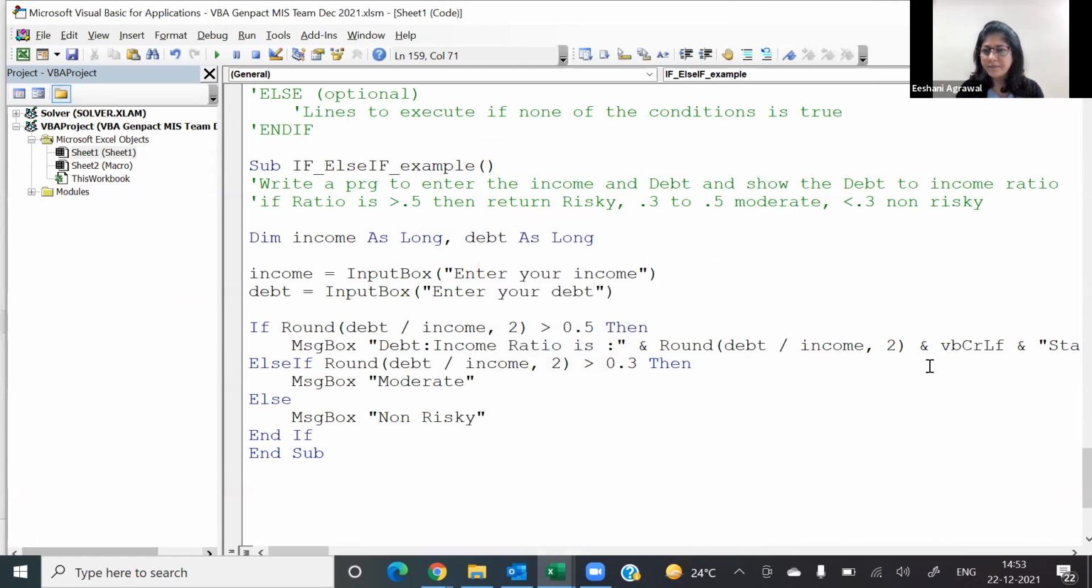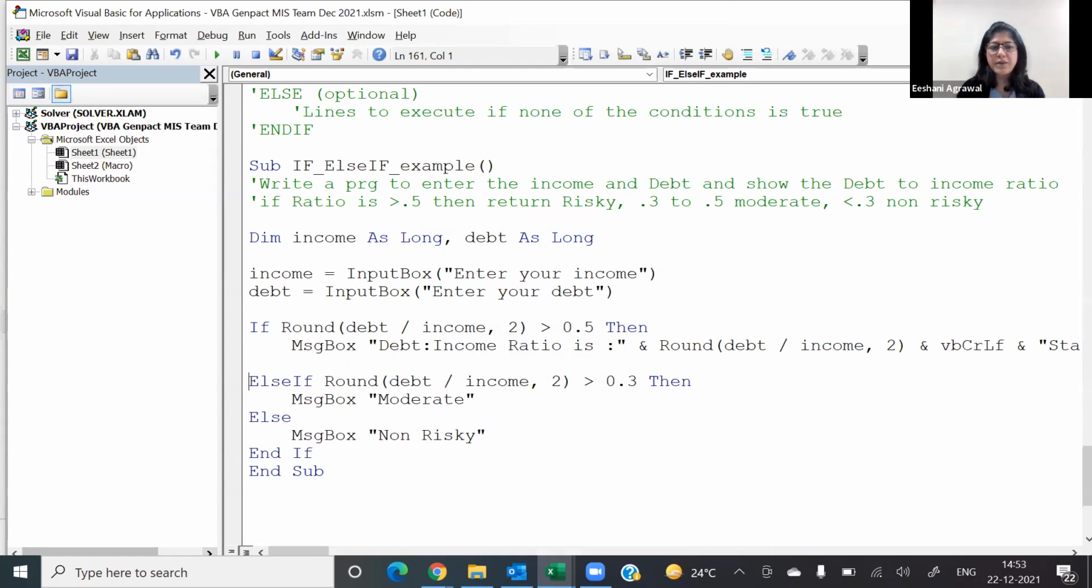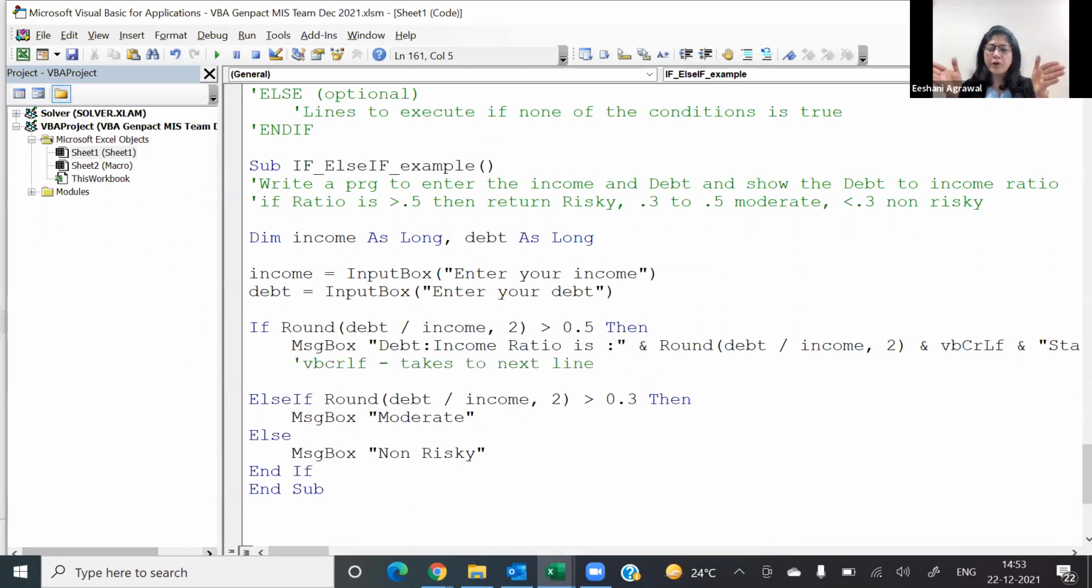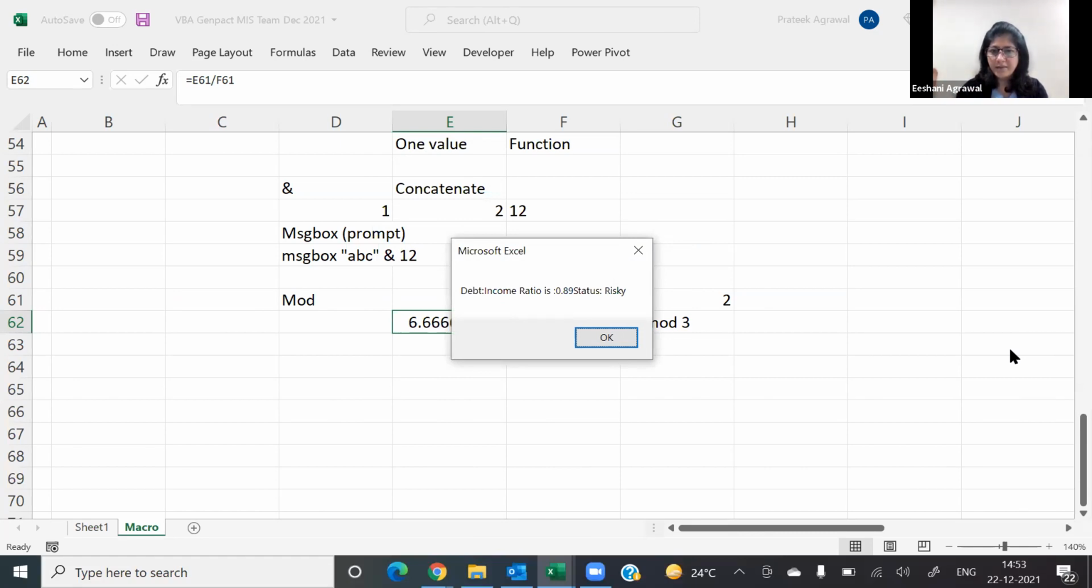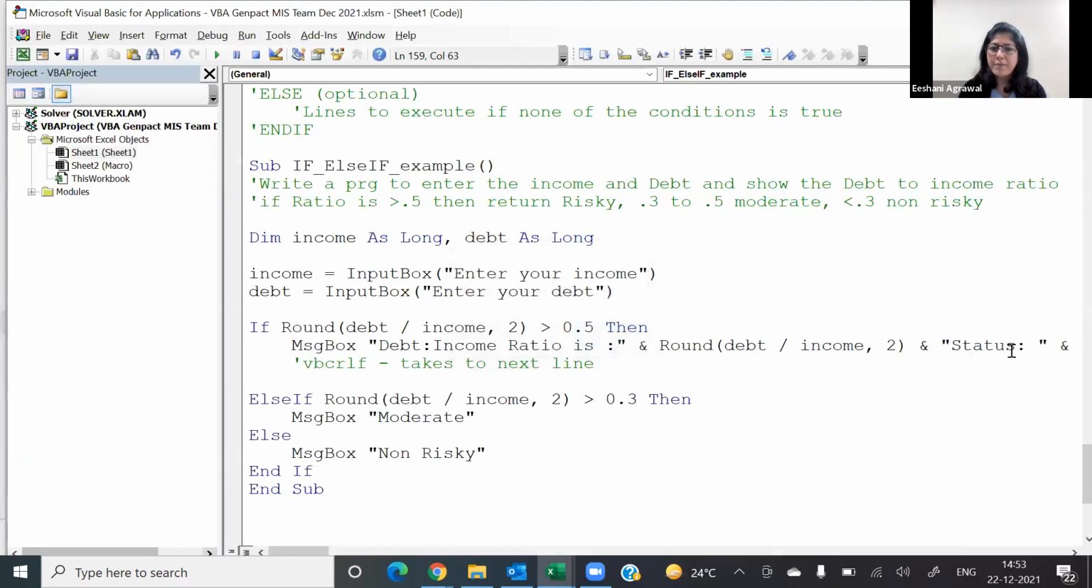Is it clear what I've done here? Yes. No, Ishani. So what is this vbCrLf doing? It is actually working like an enter symbol. Takes to next line. Otherwise, what is happening? Everything was sticking and becoming one big line. If I don't have this thing, how does it show up? One long line, right? Now, what I wanted to do, I want to push status to the next line. So how do I make it go to the next line?